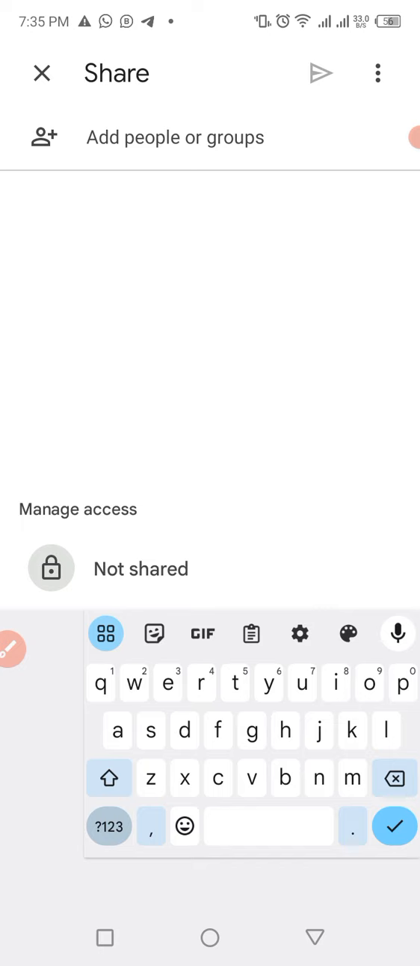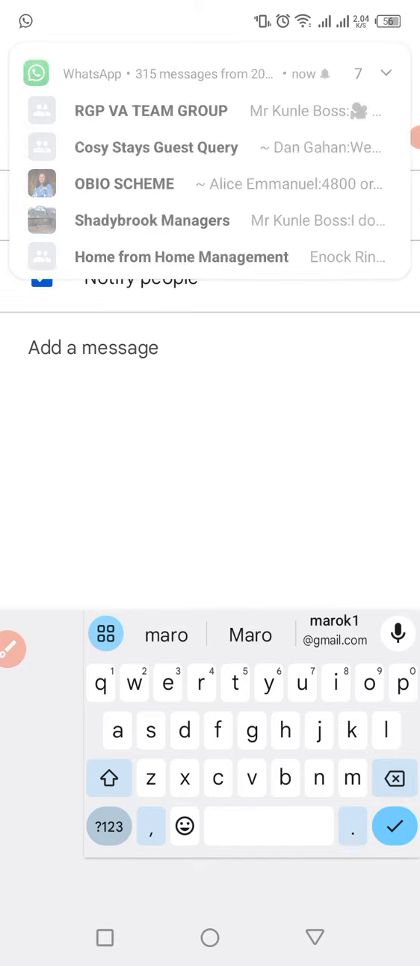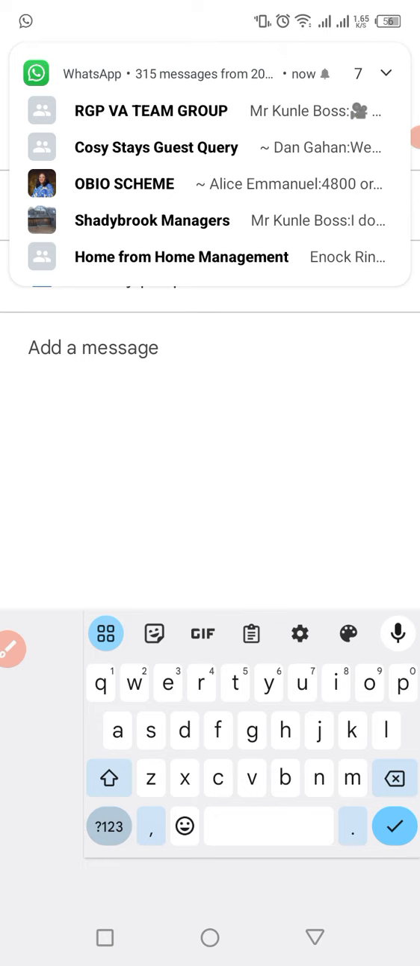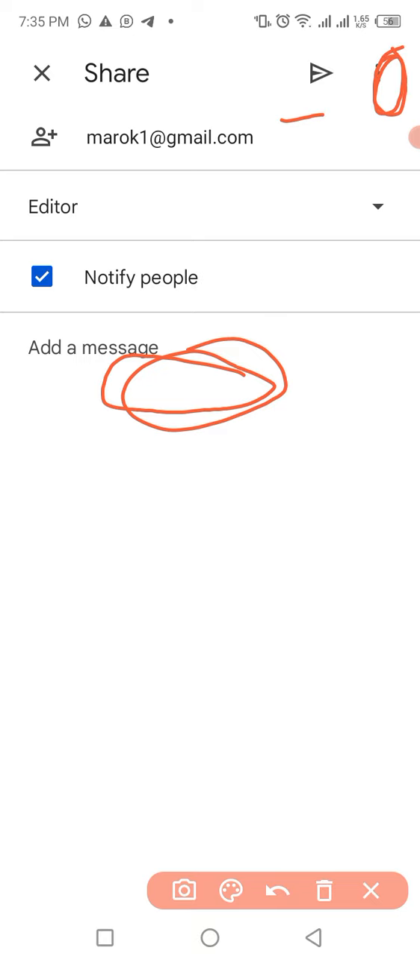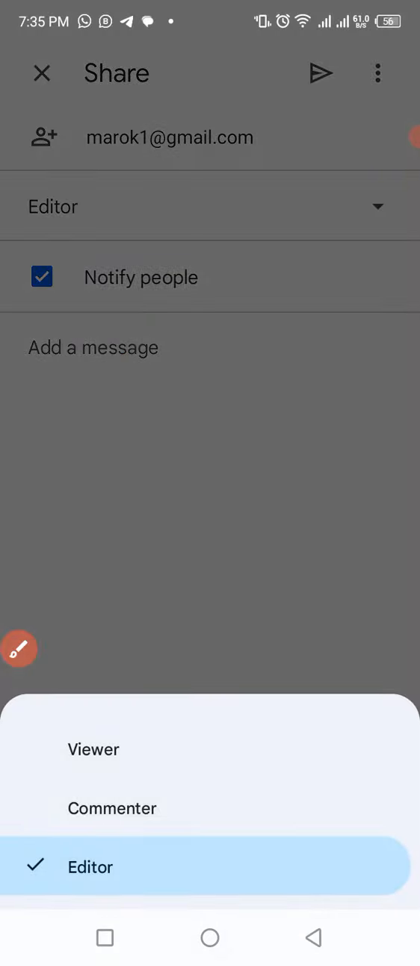So let's add somebody here. Okay, we've added. So you give the person access. You have to give the person a role. So you can make the person a viewer. Like I explained before, if you make someone a viewer, it means that the person will just be able to view. The person cannot edit.